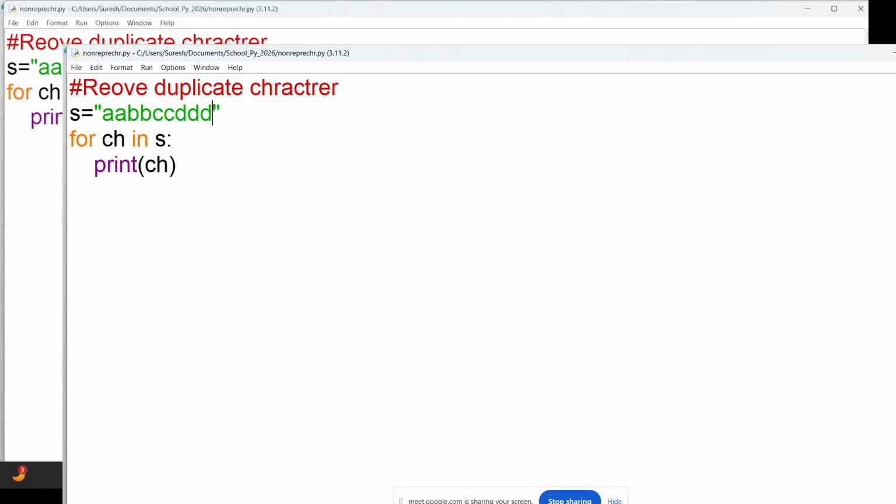I didn't understand for ch in s. What is ch in that? See, ch is any variable, not exactly ch. This is the for loop syntax, for printing all the characters of the string, we can take any variable here. In s means all the characters from the given s. So this will print all the characters from these variables. It's the syntax for the for loop for accessing all the characters from the string.